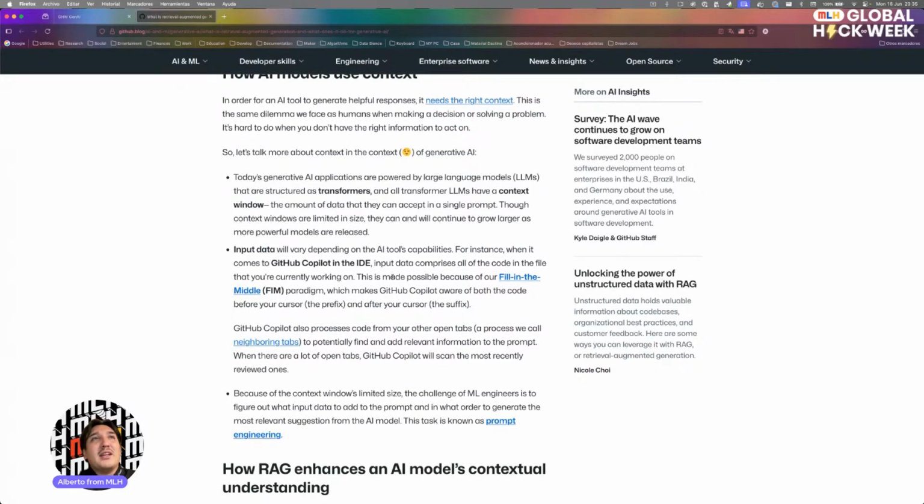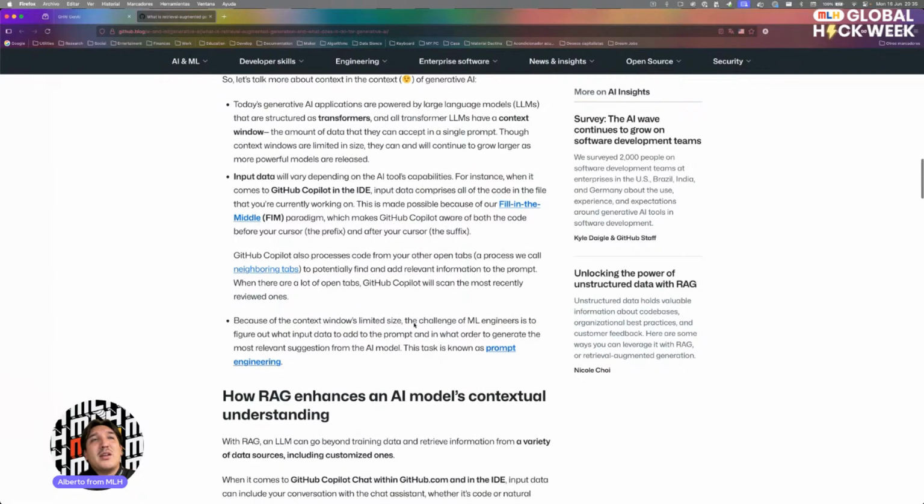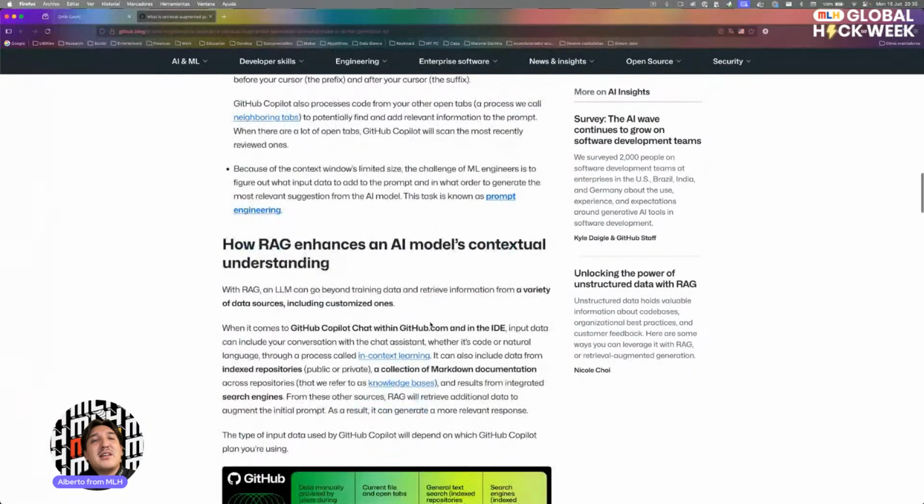Of course, the input data will vary depending on the AI tool's capabilities. For instance, when it comes to the GitHub Copilot IDE, the input data comprises all of the code in the file that you're currently working on. This is made possible because of our fill-in-the-middle paradigm, which makes GitHub Copilot aware of both the code before your cursor, the prefix, and after your cursor, the suffix. It also processes code from other tabs as well as the network tabs, and so on. How this benefits the understanding.